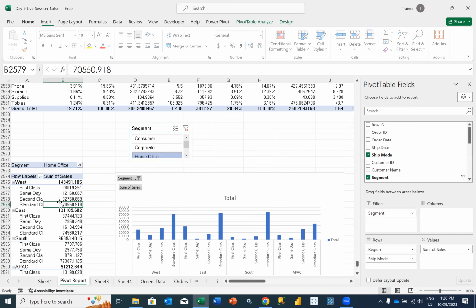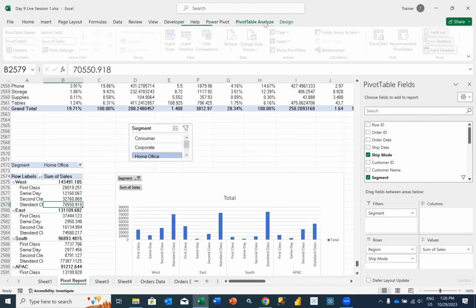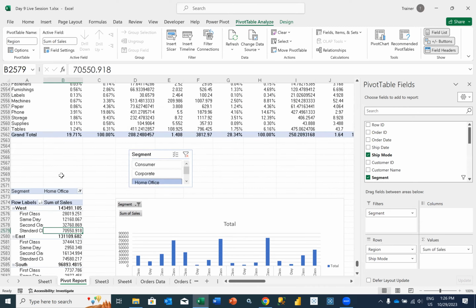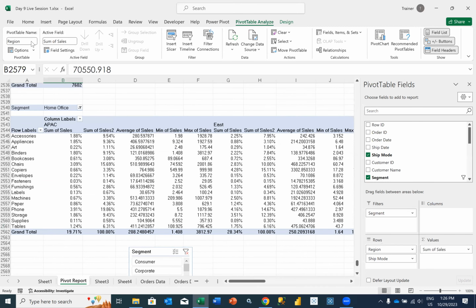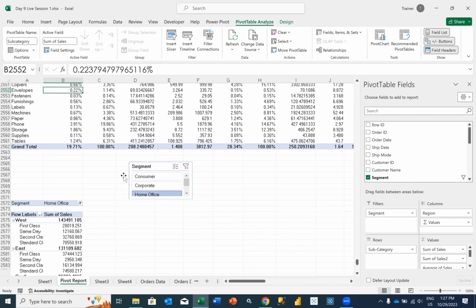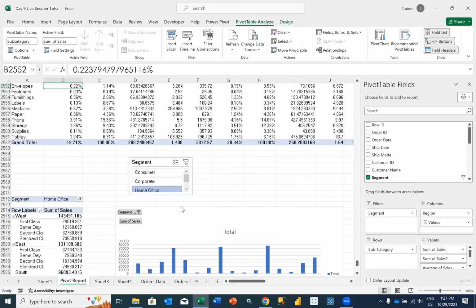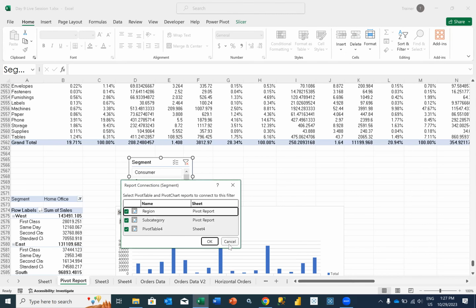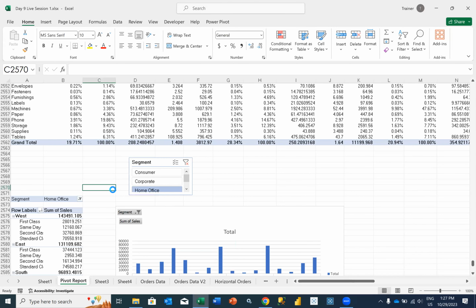If you want meaningful names for your pivot tables, go to PivotTable Analyze and give the name. For example, here I'll give it as region, and this one I would give as subcategory. Now when you add the report connection, you will see region and subcategory instead of pivot table 1, 2, 3. This is how we can add a slicer. Can you try this?